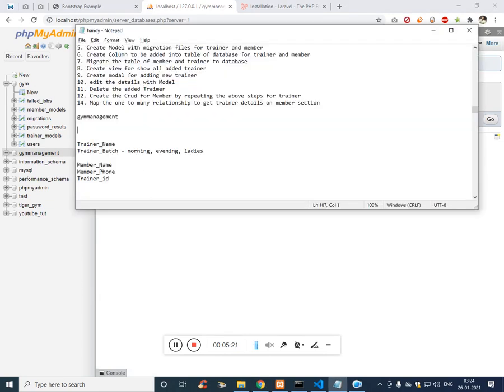And now the columns we are going to make are trainer name, trainer badge, and then the member name, member phone, and trainer ID. This trainer ID will correspond to this ID. So this is the primary key for the trainer table, and this is the primary key for the member table, and the trainer ID is the foreign key of the member table. I hope you know what I meant by primary and foreign key, or else this doesn't make sense.